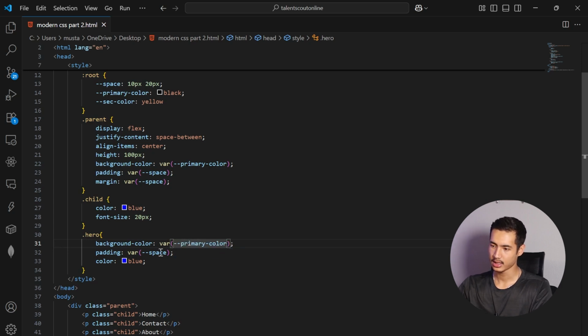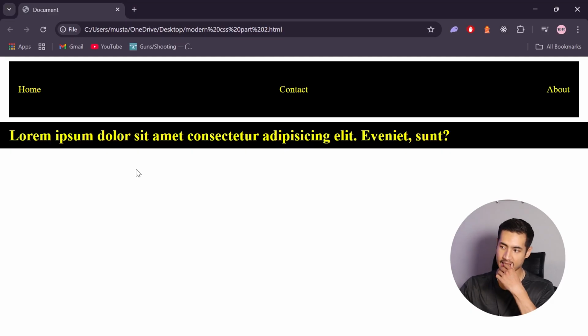The same goes for the color. We say that the color of it should also be taken from the variable, so we will say secondary color, and inside this child, we're going to say a variable of secondary color. So when I save and refresh, as you can see the primary color is changed to black, and the secondary color of my website is yellow.